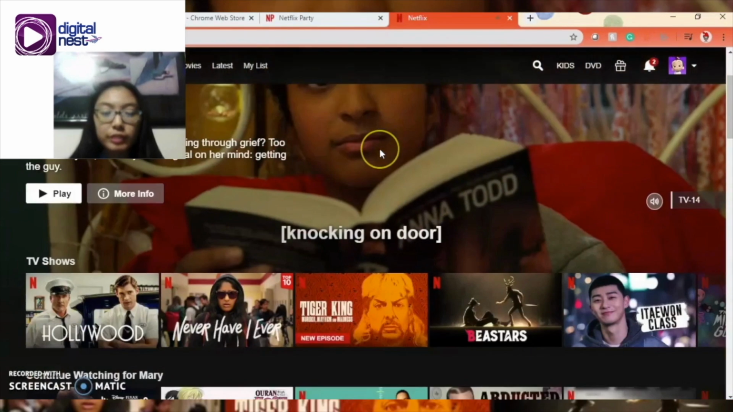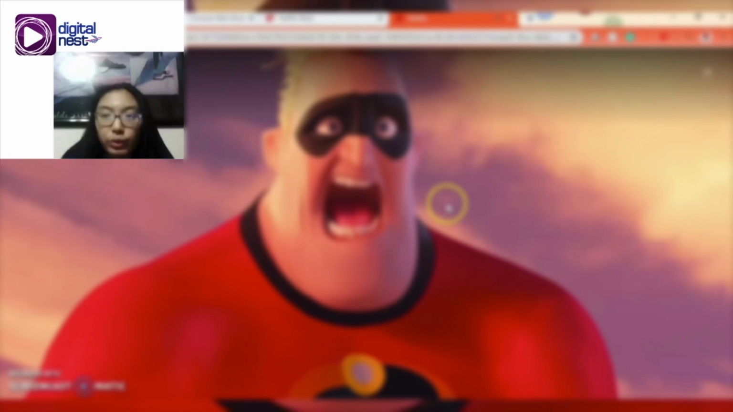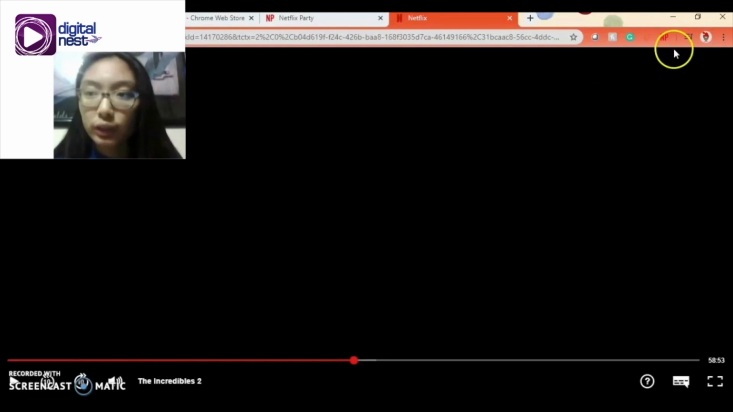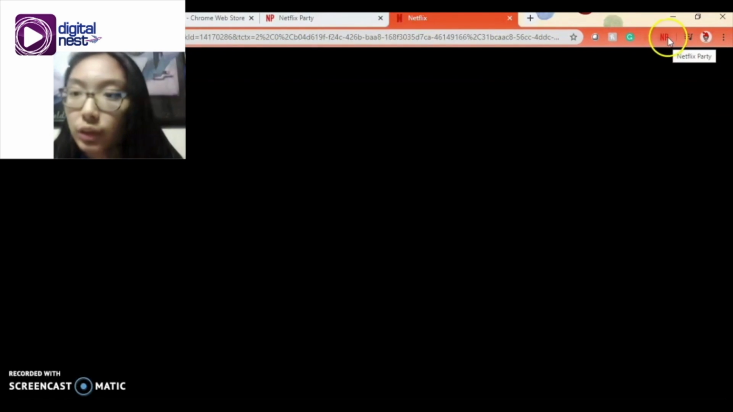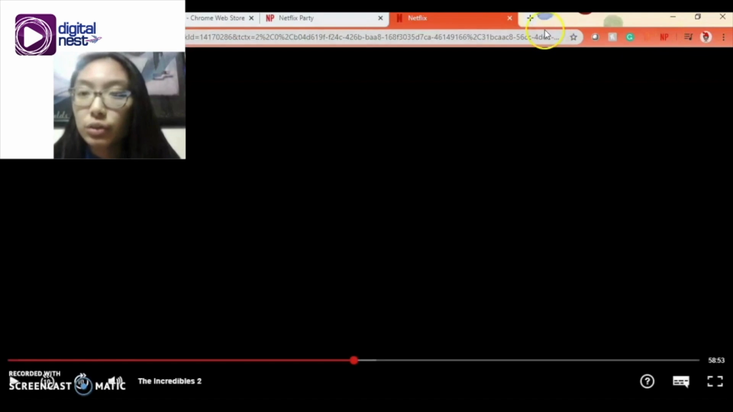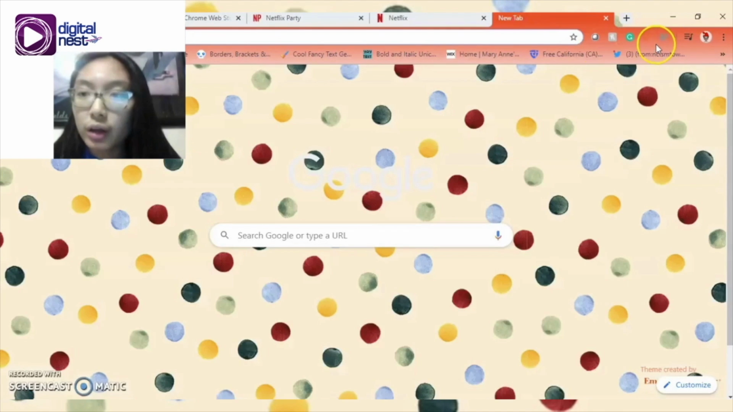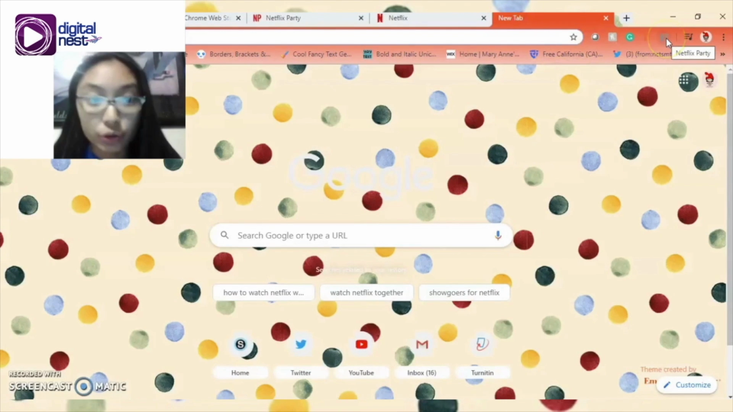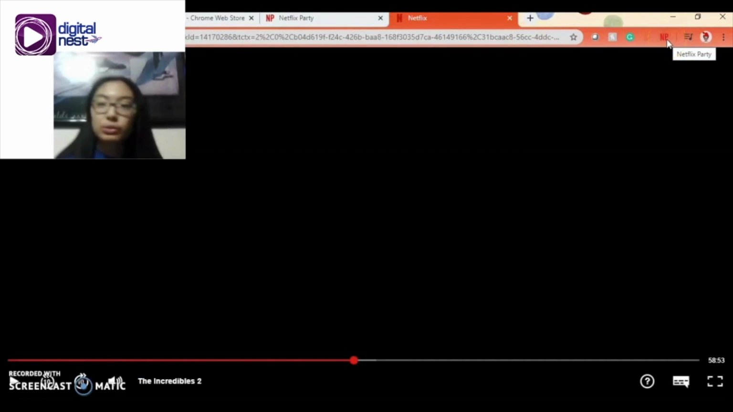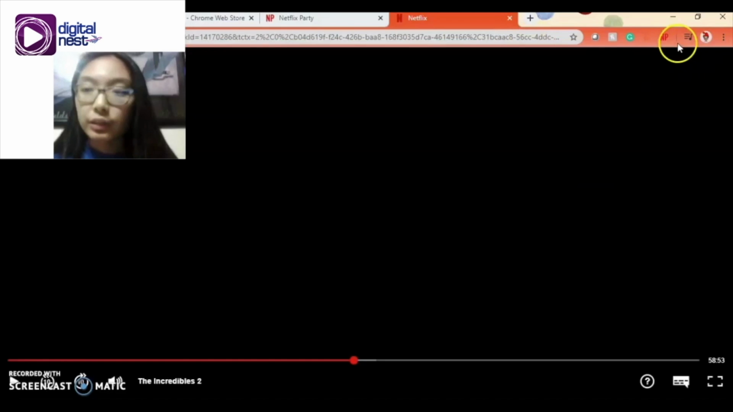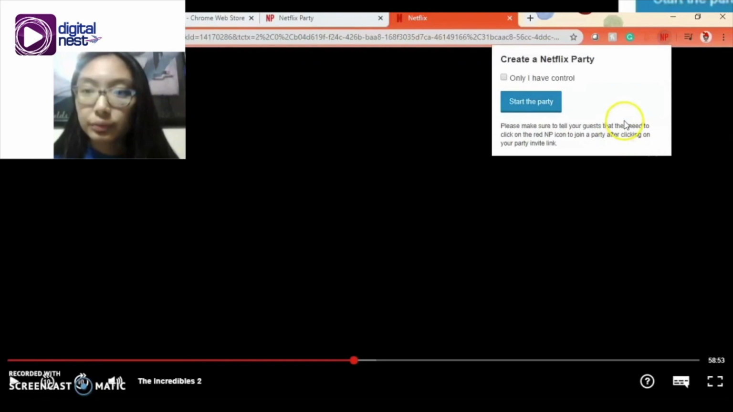Once you get to Netflix, you can choose anything you want, and you're going to want to click the top right corner and see where all your extensions are. So here I have Netflix Party, and you'll notice that when you're not in Netflix, the icon will turn gray. But when you are, it'll turn red. That means that you're able to use it. So once you're on Netflix, you're going to click the icon, and you can start the party.